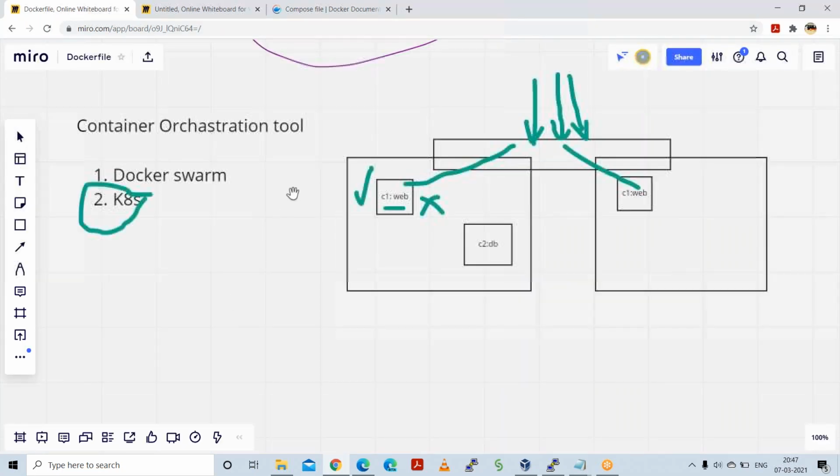But Docker Swarm can be used if you have a small-level application, not an enterprise-level one, with only a few containers and no dependency on third-party integration. At that time you can use Docker Swarm also. But slowly, Docker Swarm is not being used by the enterprises.